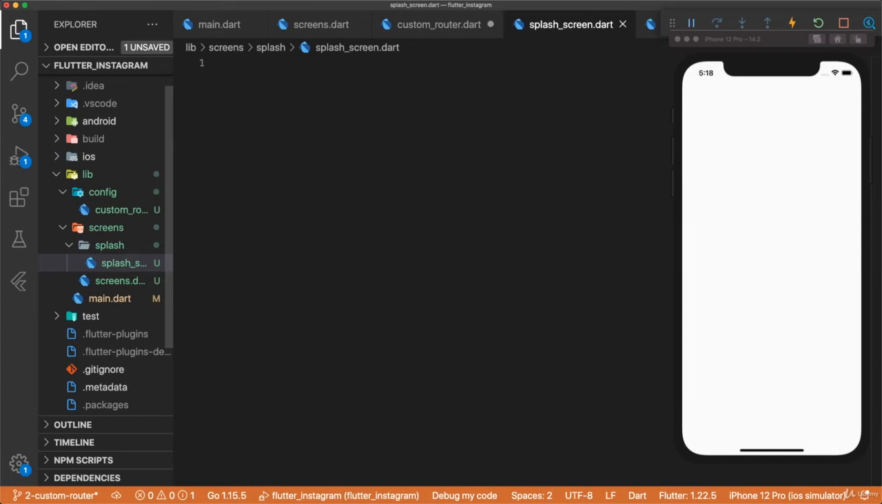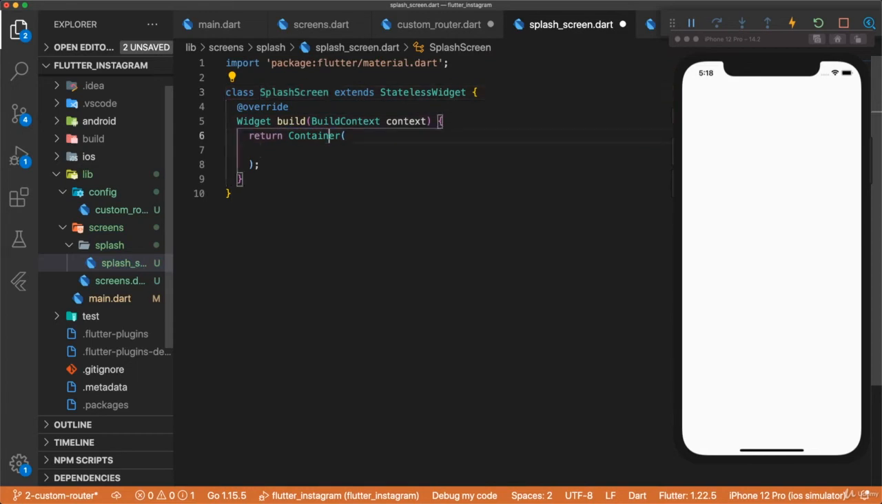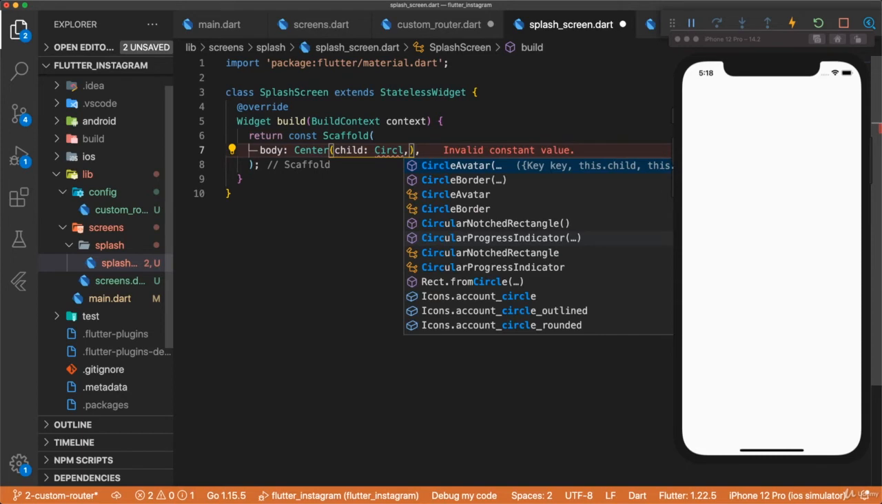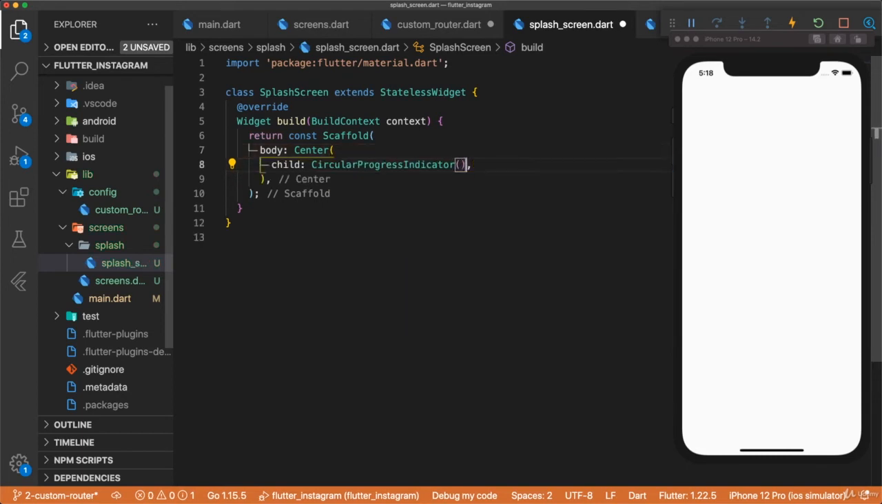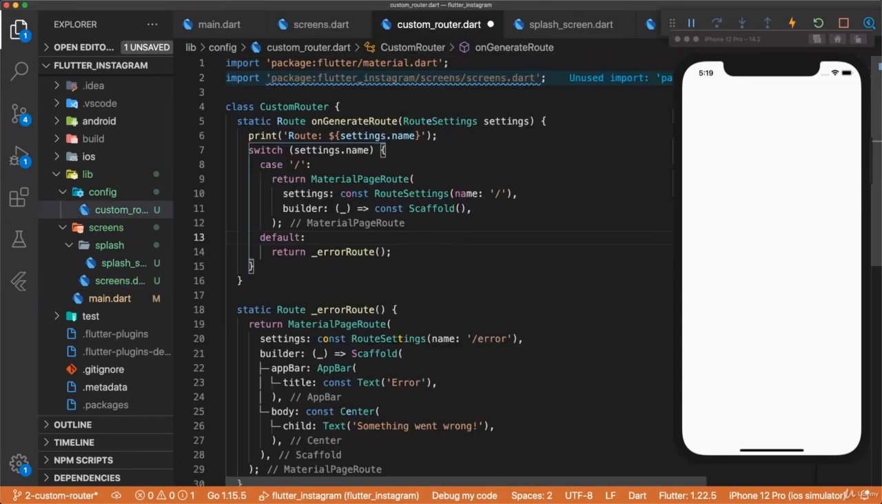Splash screen will be a stateless widget called splash screen. And we can import material. And our splash screen will be const scaffold, body center, child circular progress indicator. Let's save this. Go to screens.dart and remember to export splash screen.dart. Now inside custom router, we need to have a case for our splash screen.